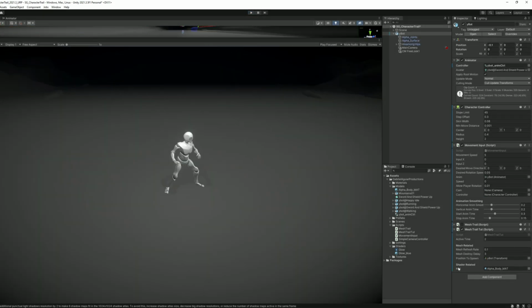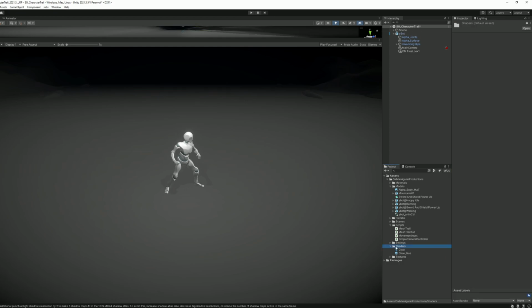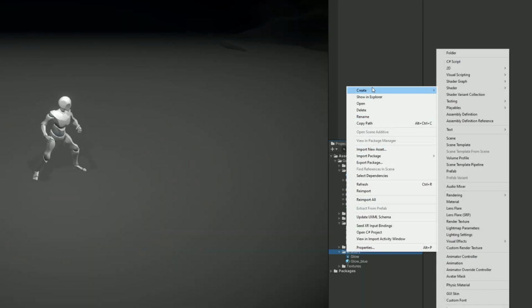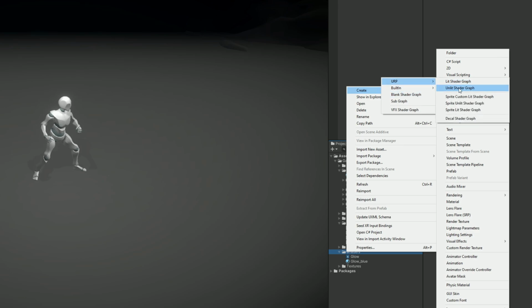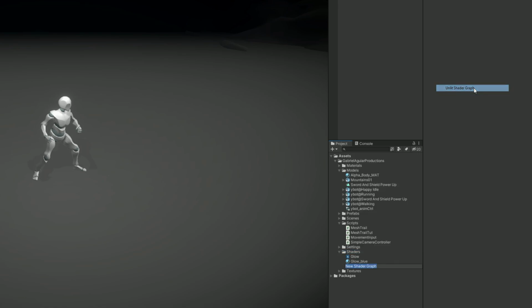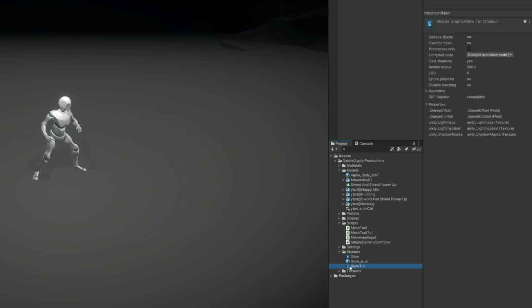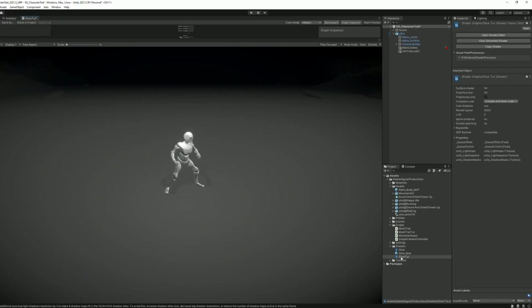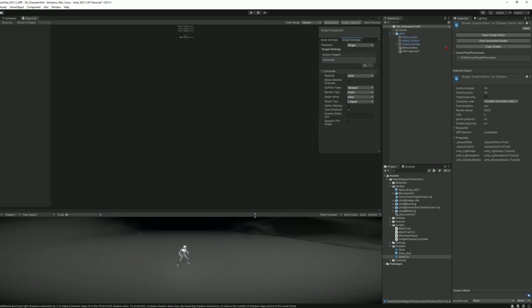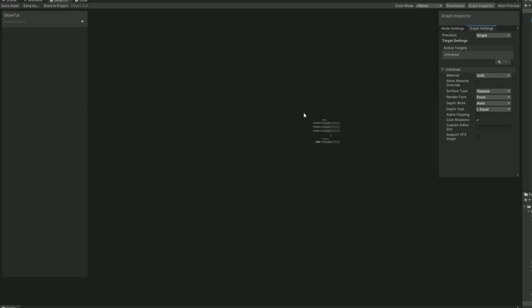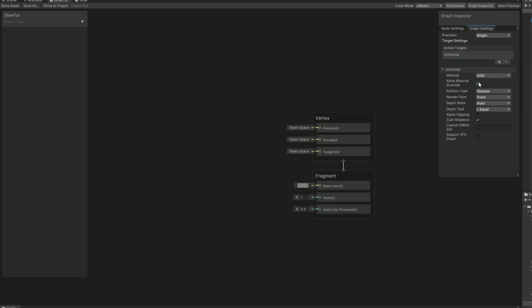We are going to create something very simple so you can have something to work with. So with right click, we can create a shader graph. You can create a blank shader graph or an unlit shader graph. I'm going to call it Glow Tutorial. Double click to open it up, and in the graph inspector, you want to say that the target is universal, because that's the render pipeline I'm using. Unlit, we can turn on allow material override, so we can control all of this in the inspector.